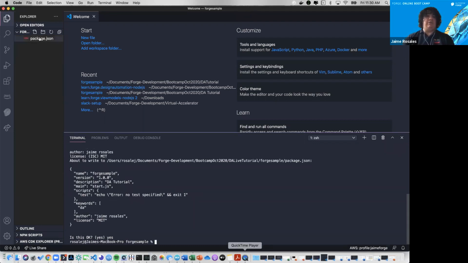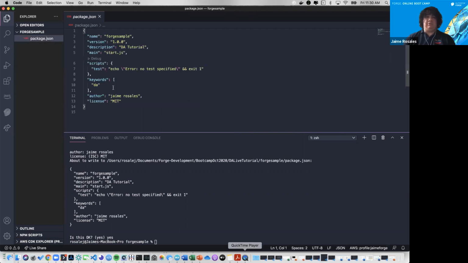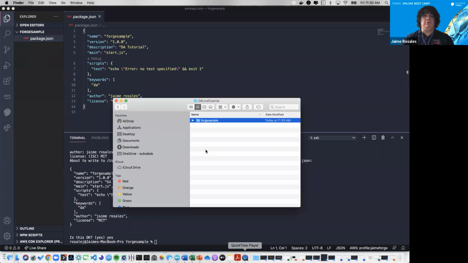All right, cool. So now we have a package JSON. Package JSON, quite empty right now. We don't have any dependency, so that's something that we need to add soon.